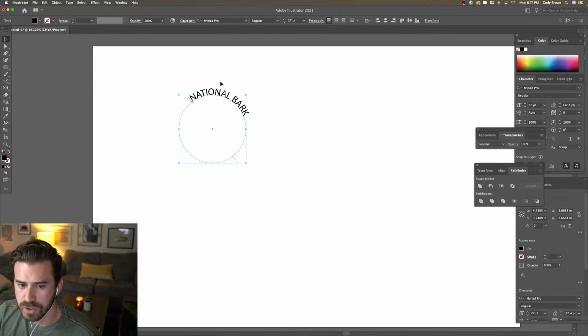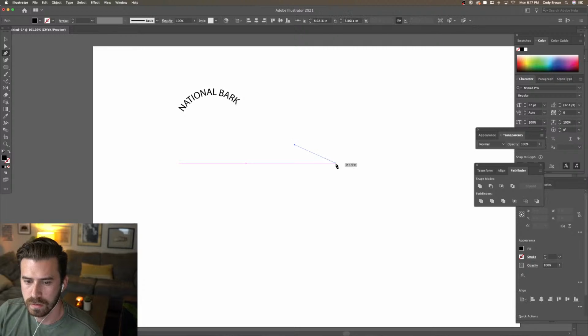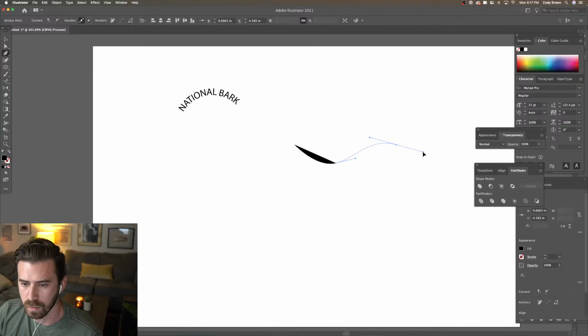I'm a big fan of this type on a path tool because you could apply this to anything. It doesn't have to be a circle. I could just do something like this. Watch, I can grab my pen tool, make a little weird abstract shape here, grab my type on a path, click anywhere on the path.